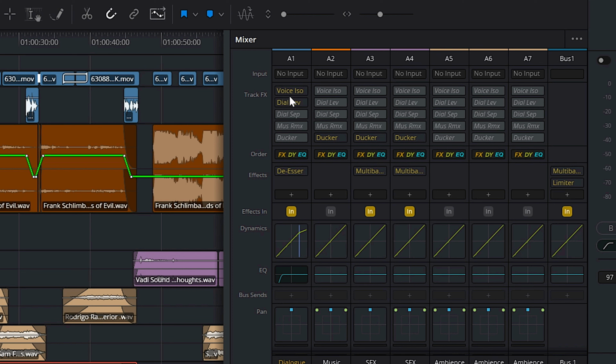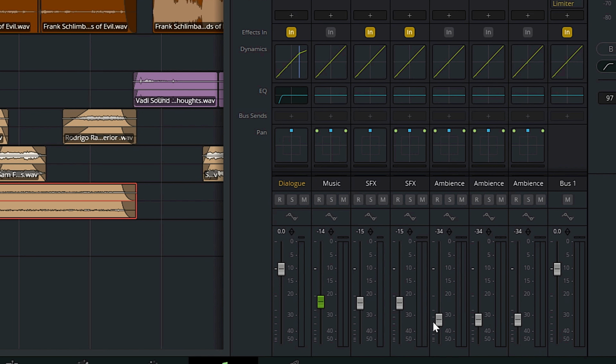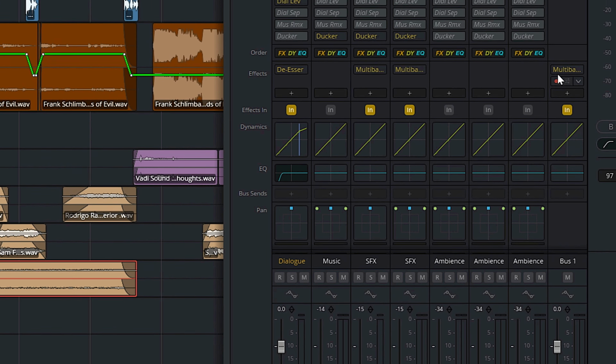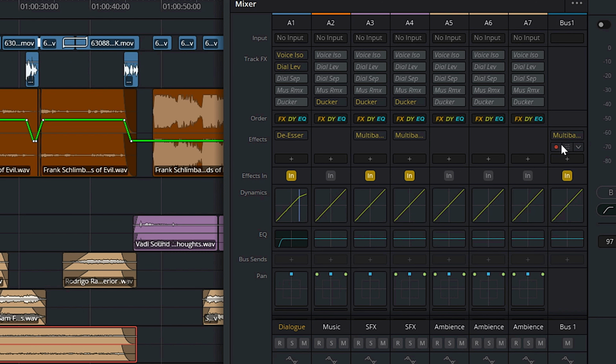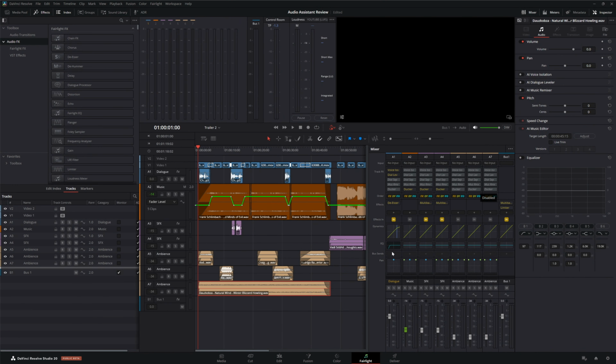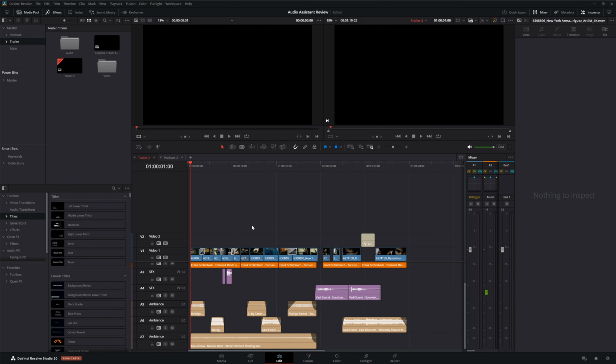We've got our de-esser, voice isolation, dialogue leveler, ducker on the music, ducker on the sound effects. All three of my ambience tracks are at the same level. Both of my sound effects tracks are at the same level. And we've got the same multiband compressor and limiter on our master bus. So let's head back to the edit page so we can watch this and listen to the mix and see if it sounds any good.